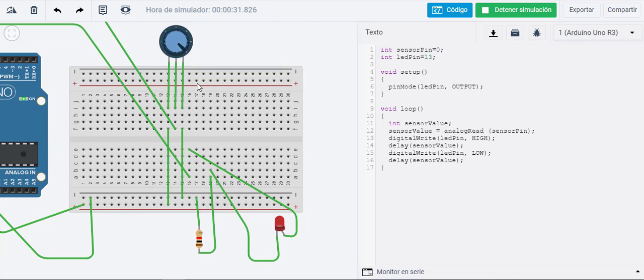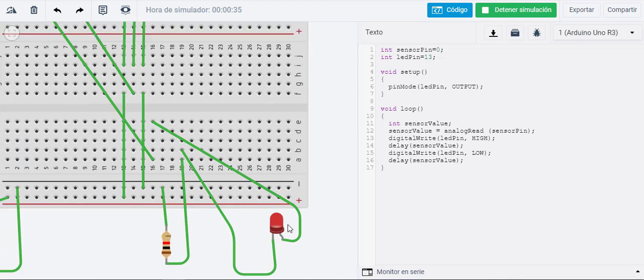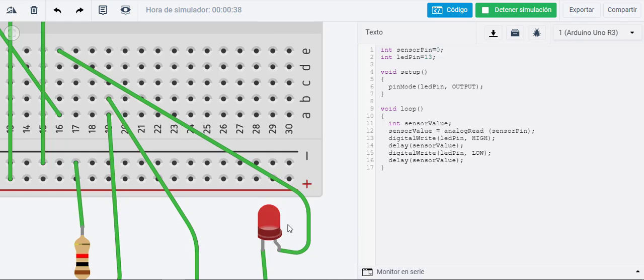the LED just stays on, and look, it has a faster blinking.